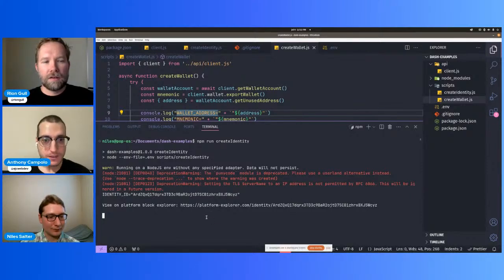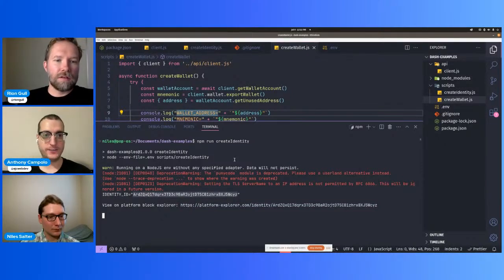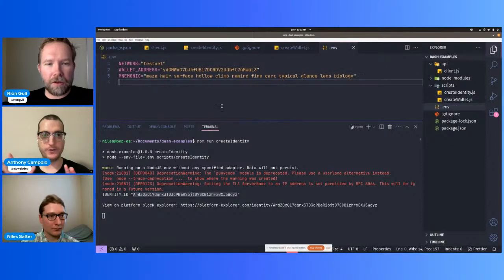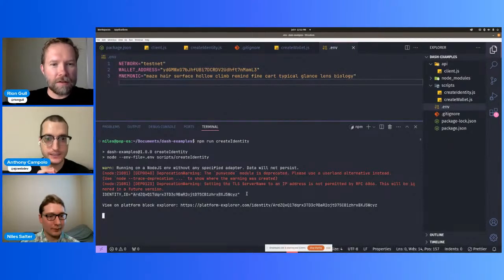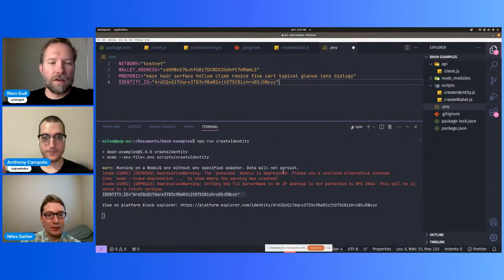So there you go. You're good. So first, before you click that, copy the identity ID and get it in your .env file, so we don't forget this step. The whole line. Yeah. Bam. Okay, now follow that link.